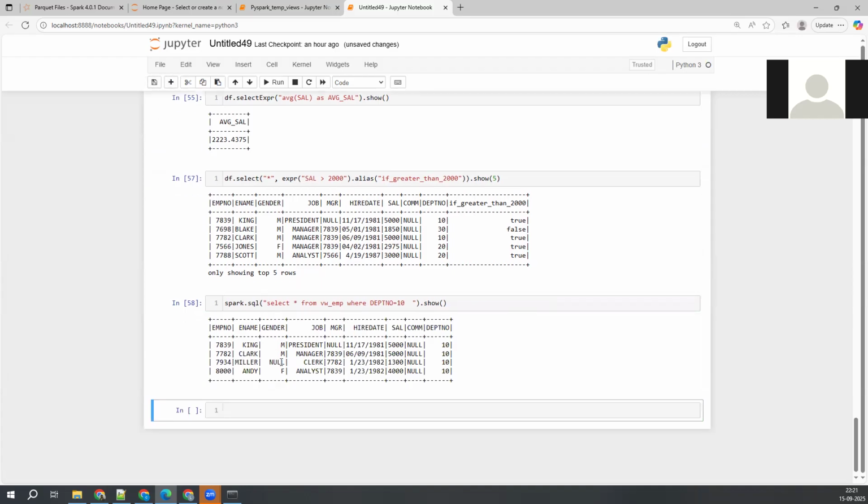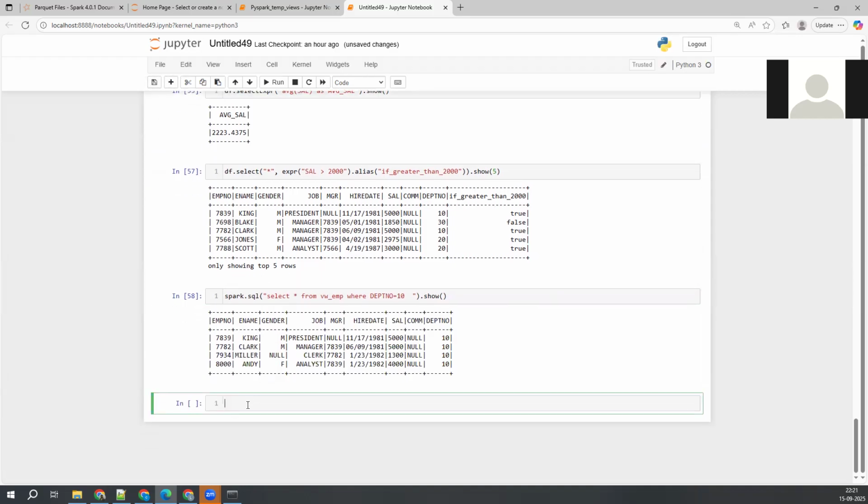There are multiple ways to do that activity. What we need to do is df dot filter of. How do we mention the column name? If you want to mention the column name, directly we can write like this: department number equal to 10. Can I write like this?